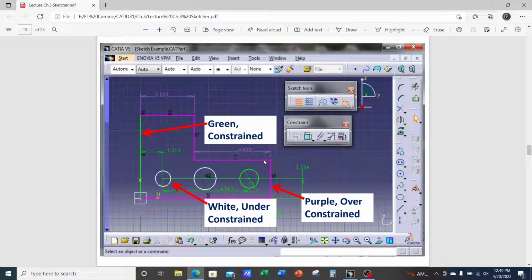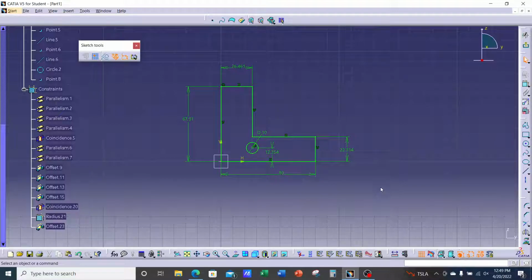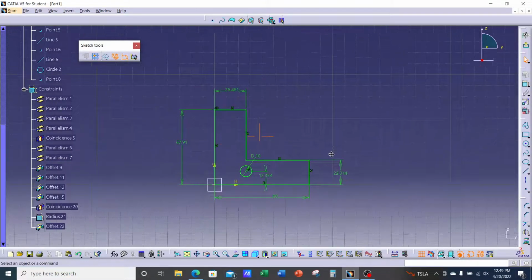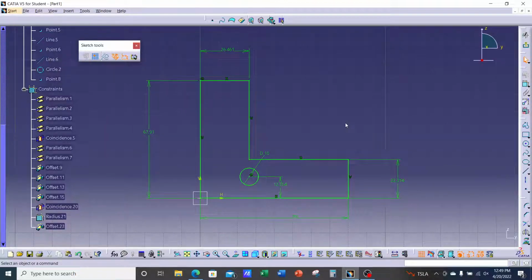If it's purple, it's over constrained. It's telling us there's too many constraints or dimensions. Okay, so purple or magenta here means it's way over constrained. You need to fix it. You need to delete a constraint or two or more to get rid of the magenta. So I'm going to duplicate that. All right, so let me zoom in a little bit.